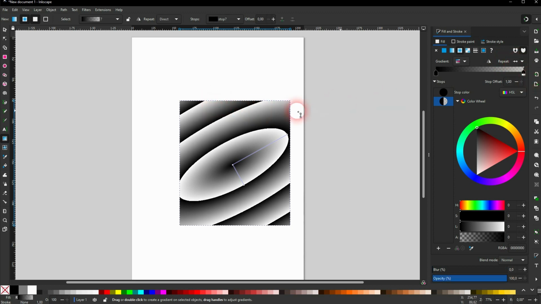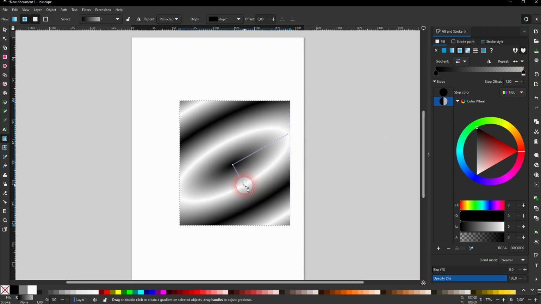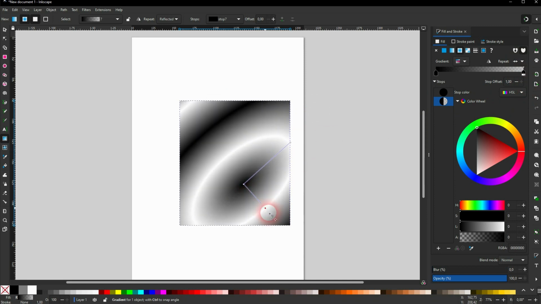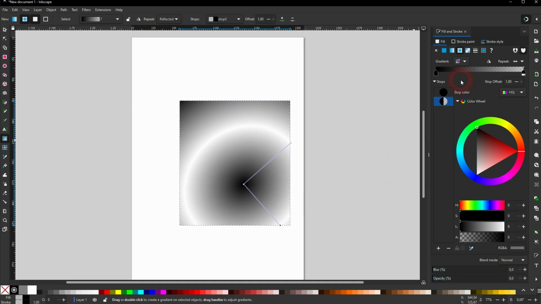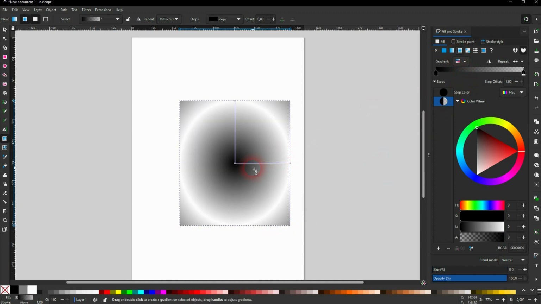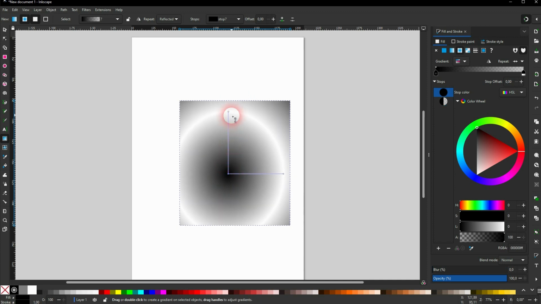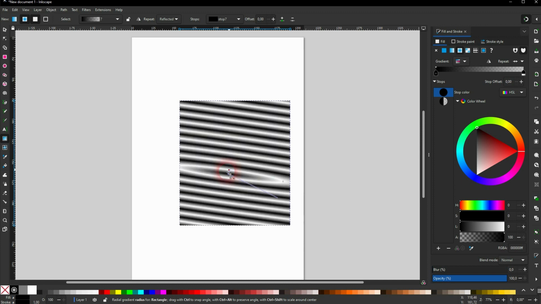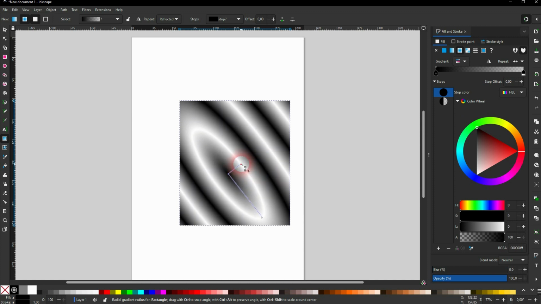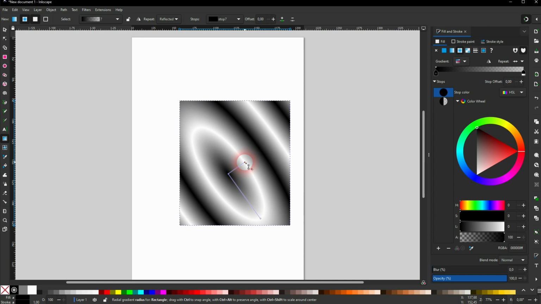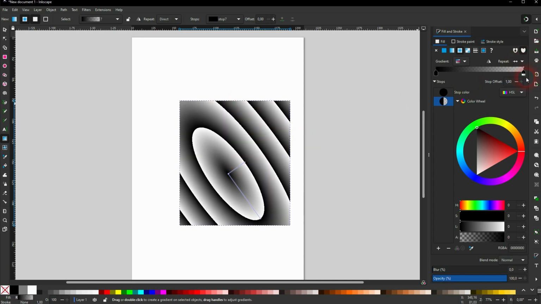We can set it to direct, and you can see that this gradient is now being repeated, and we can also reflect it. It also repeats it, but it switches the colors. So in my case, I've got black to white, and then it repeats it with white to black. And the other one was directly repeating it, black to white, black to white, black to white. Let us adjust it a little bit, and you can create such effects easily using this repeat option.